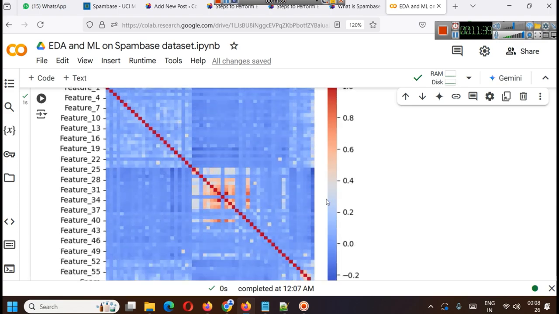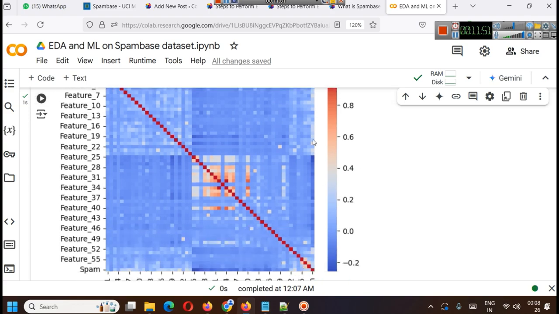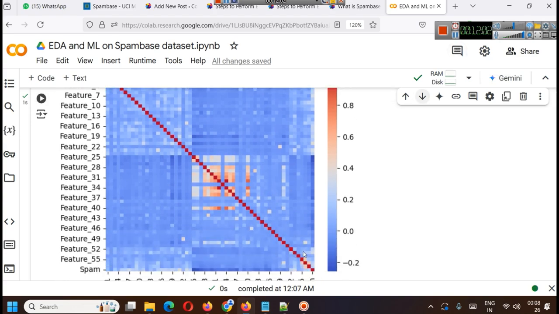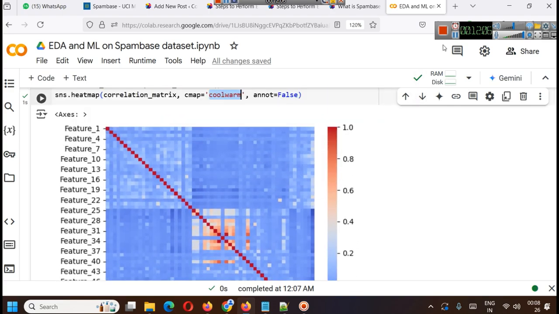So here you can see these values are in lighter shade. For example, feature 21, right? Feature 26, 23 or 24, right? So whatever feature values you can see in light color here are the features which will help us in recognizing the email as spam or non-spam. So on the basis of these color palettes, you will be able to find that.